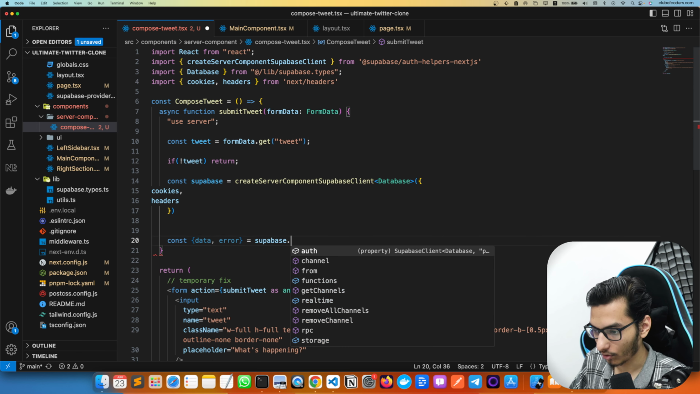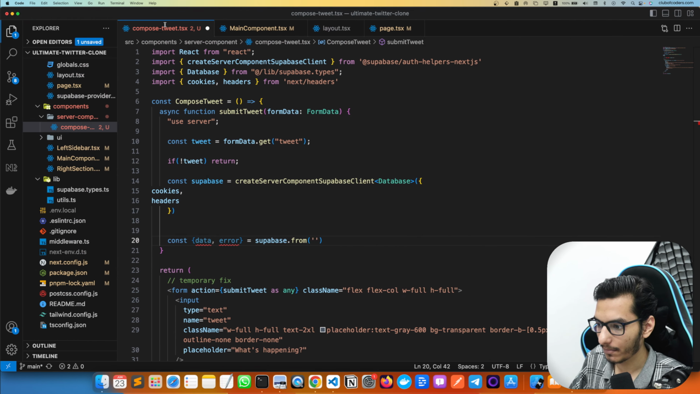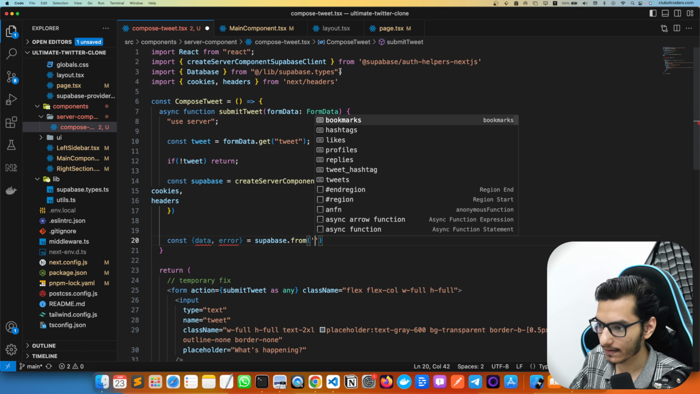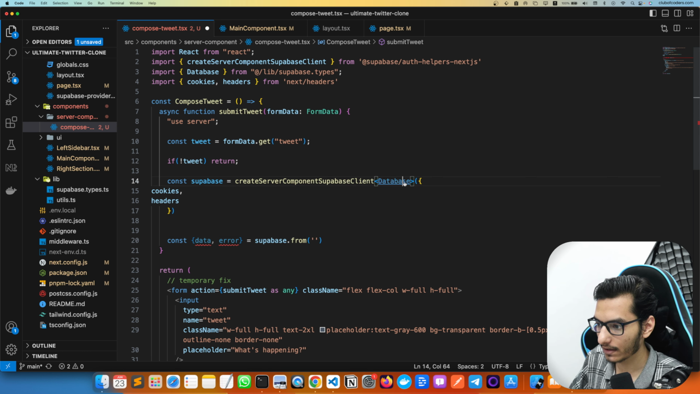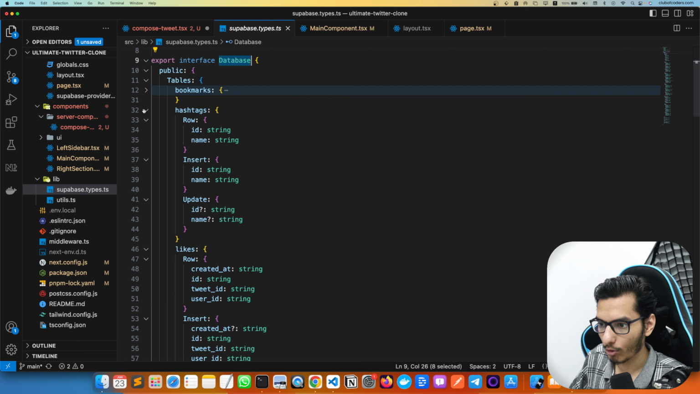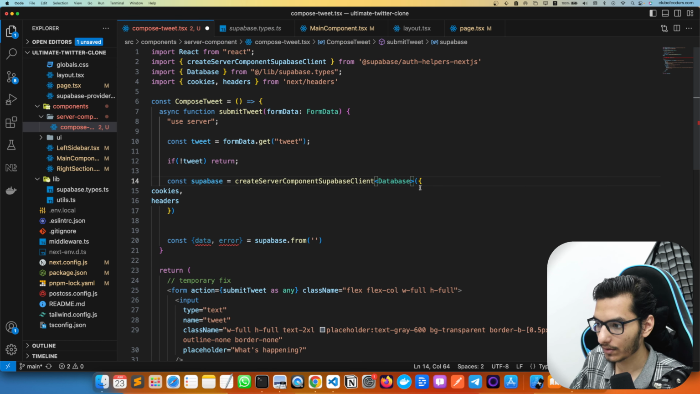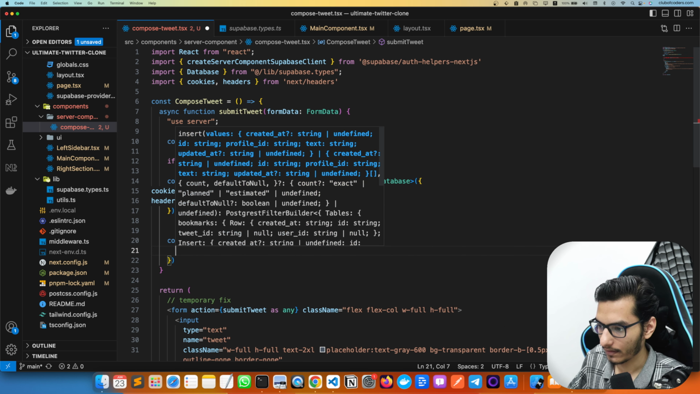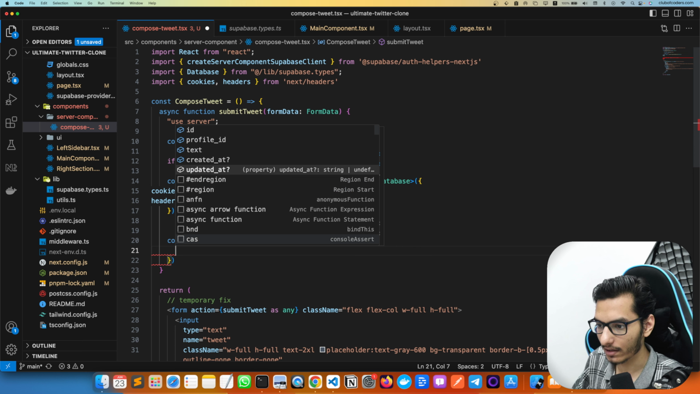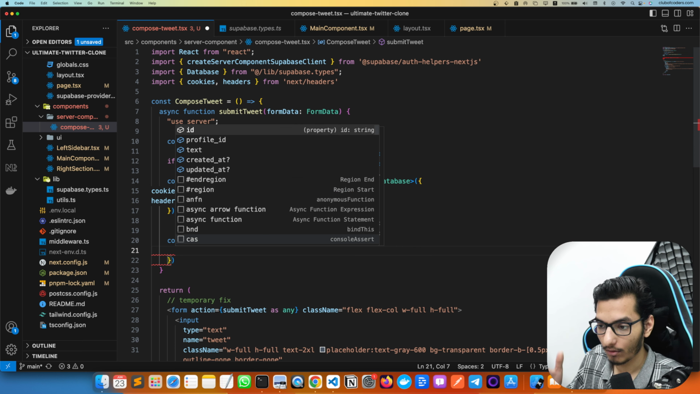So supabase.from, and the table we have named. You can see all our tables because we are using these database types here. So we have bookmarks, hashtags, likes, profiles, tweets. Inside the tweets, we need to insert a row. So tweets.insert, and here we can specify our values just like that. You can see this autocompletion is given to us by TypeScript, and it is pretty good.